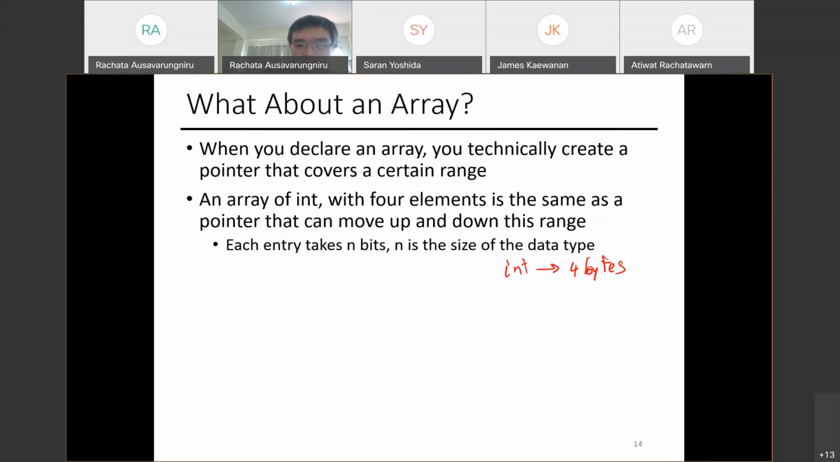Let's say int a[4] means that I'm going to create an array of 4 items, right? This is a. This will be a plus 4. This is a plus 1, a plus 2, a plus 3. The first item of a, the second item of a, the third item of a, and the fourth item of a. This is from the actual address.